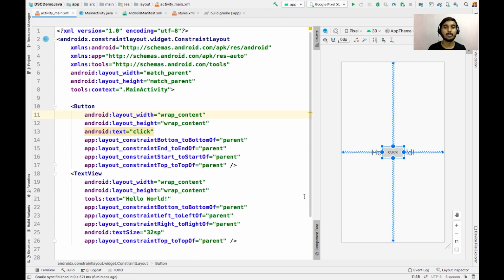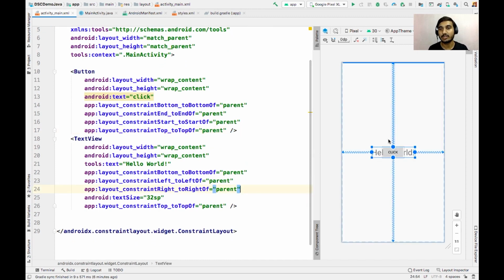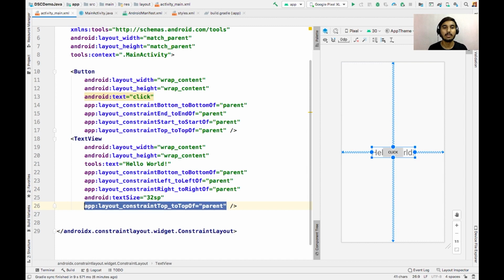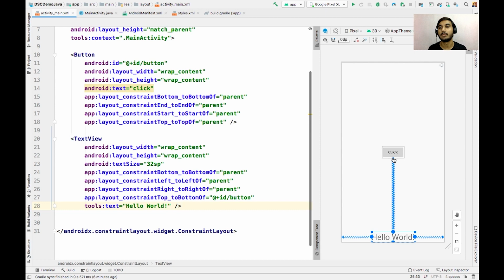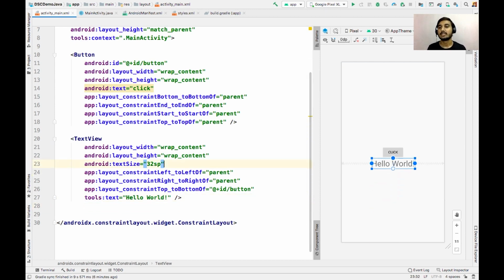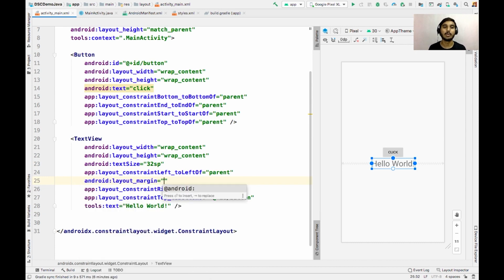Now if I want this text view to be below this button, I have to modify this constraint. I can remove the top constraint from here, and instead give it to this button. And if I remove the bottom constraint, it would simply go towards the button side. It looks a little clumsy now, so I can add the margin attribute. I'm using layout margin, which gives margin on all 4 sides. I'm giving a normal margin, which is 16 dips.